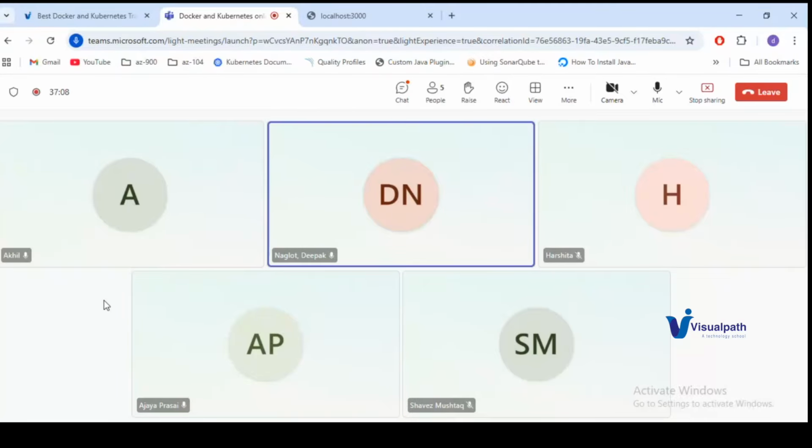So, sir, Kubernetes in the sense, will we learn any cloud service or basic Kubernetes?